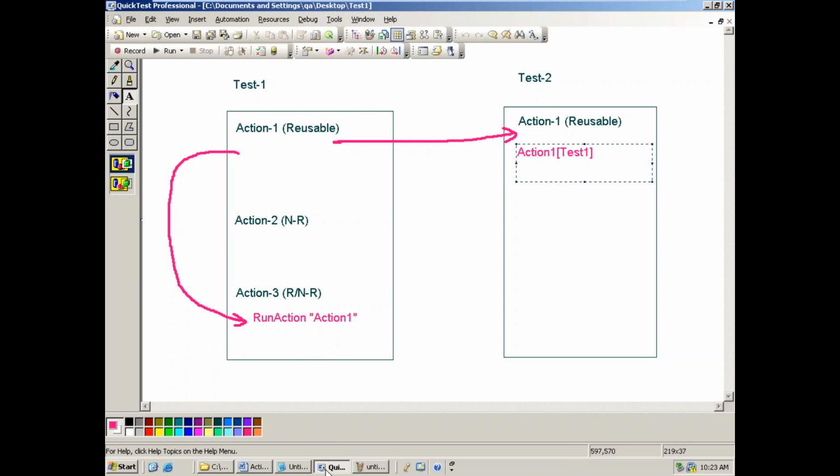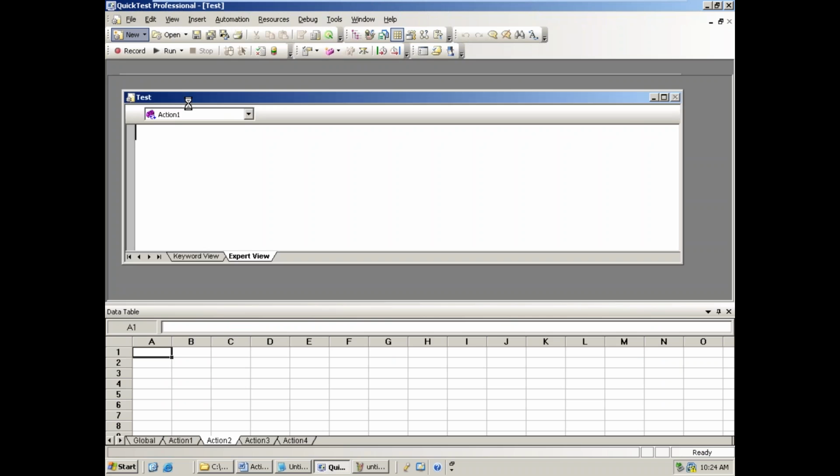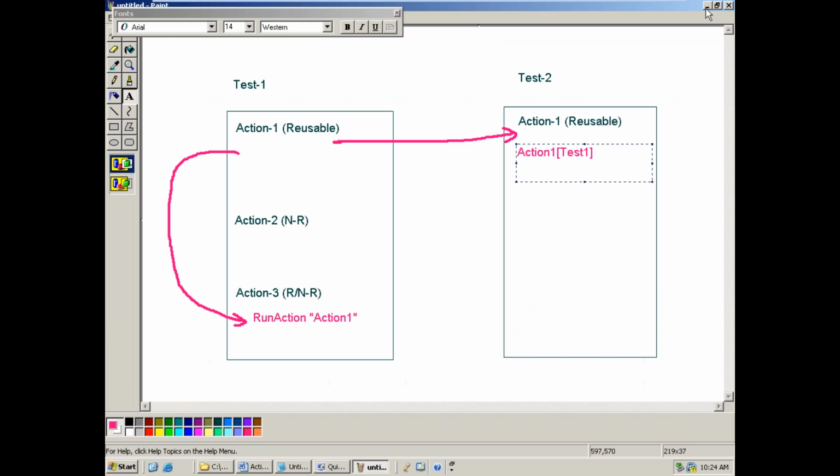Simon, default action type in QTP, that is a question they ask you. I created 4 actions here. You see what type is showing for all the 4 actions? Reusable. The default action type is reusable. Let me go for a new test. Action 1, again it is reusable only. The default action type is reusable. If you want to, you can create a non-reusable action.